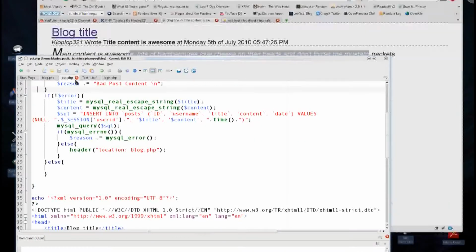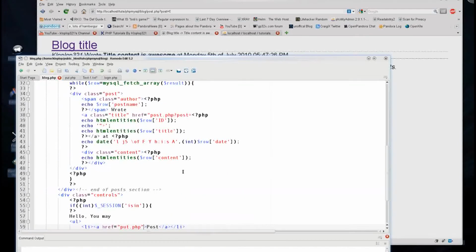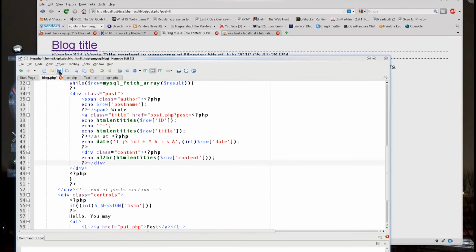So I'm going to go ahead and also show you how to get that working there. So for the content, I could say NL2BR. That means new line to break return. And that's converting the backslash ends to BR type of things, as you can see from what I typed. So that should help us with the content there.